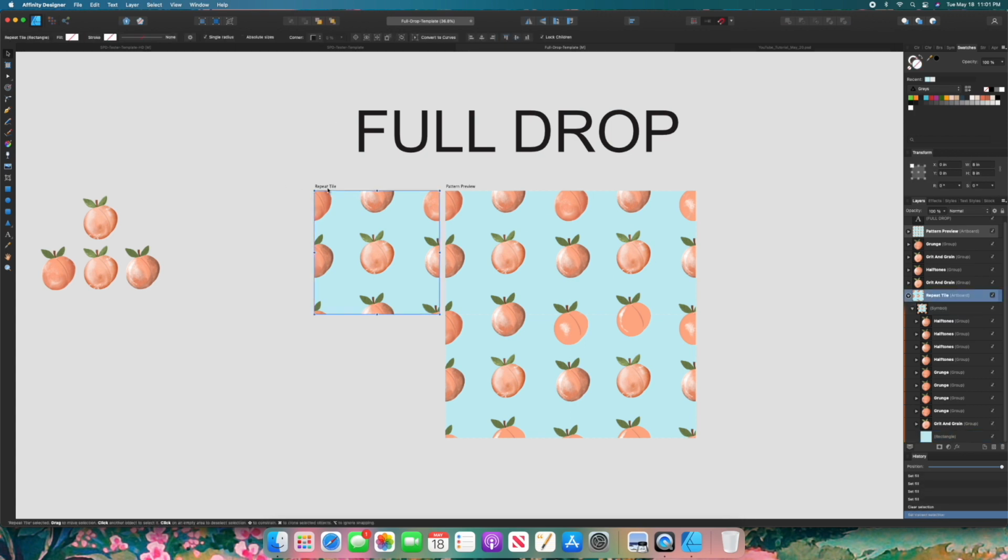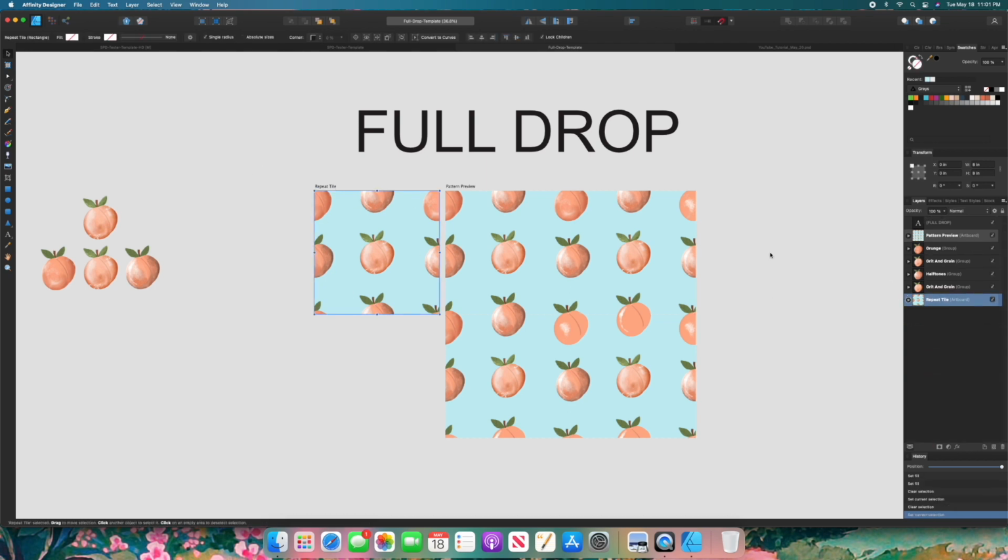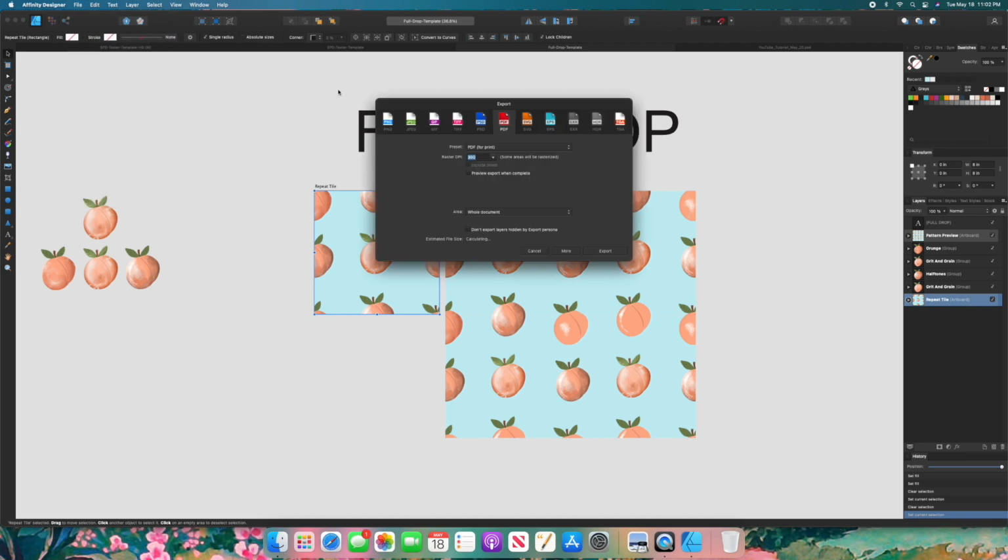So we're going to save this once more, file save or file save as, and then making sure that the repeat tile is selected. You'll know it's selected because it's highlighted in blue. What we want to do is export this. So we're going to select File and then Export, and then you can export it as a PNG or a JPEG, whatever your print-on-demand site requires, or whatever the printer you're working with requires.